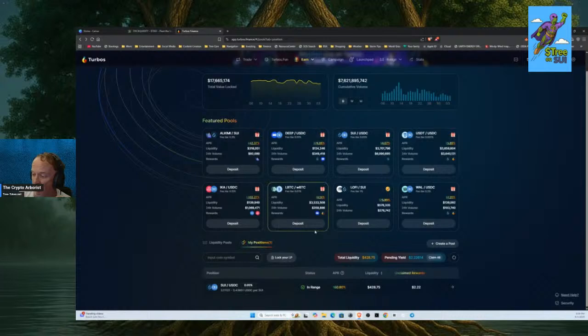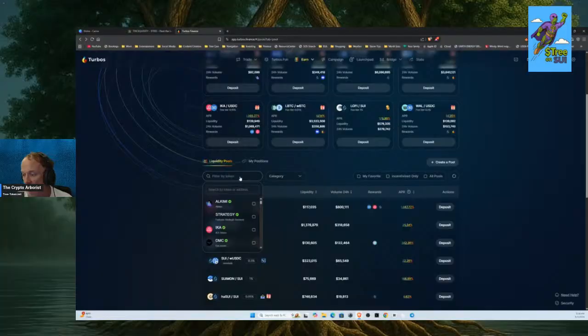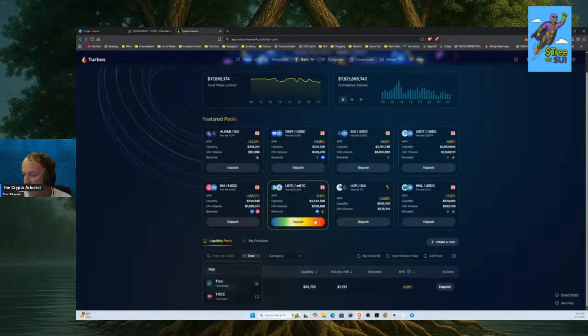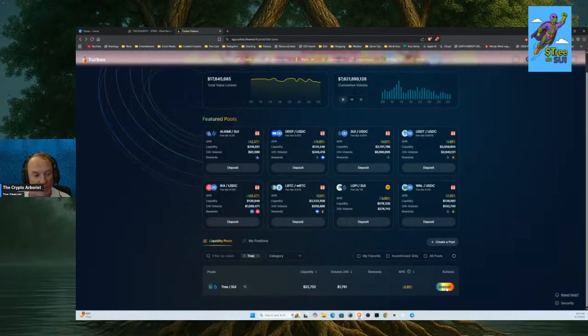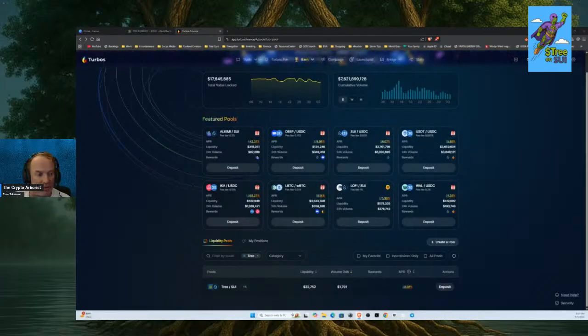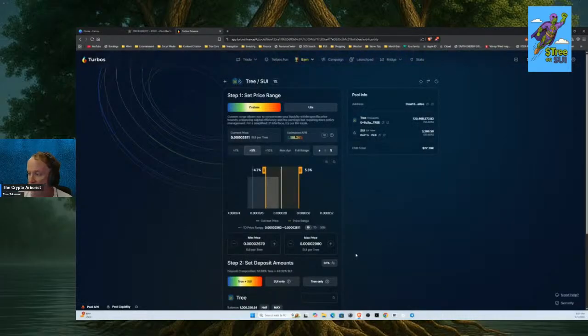Now, here's what you want to do. You want to go into the liquidity pools and filter down by tree. There it is. All right, let's see if that's the way it'll work. So there's tree and then tree on SUI. Watch. You want to go over here to deposit. If you guys are watching, make sure that you punch in any questions that you have and we'll cover it, because this is kind of an informal live stream. All right. So we're going to deposit into the tree on SUI side.